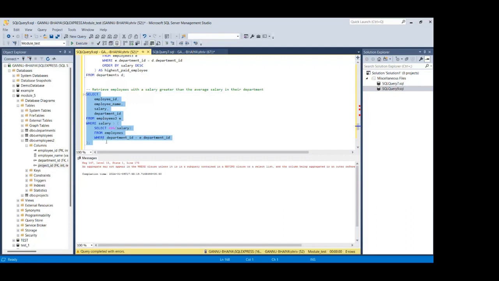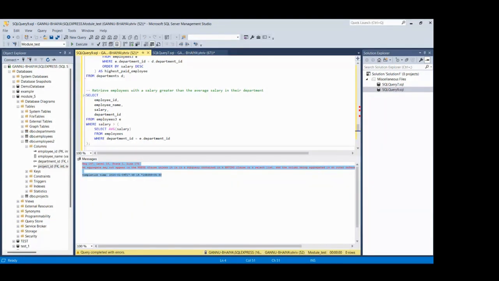So this is showing an error, probably because I don't have any value in the salary column: an aggregate may not appear in the where clause unless it is in a subquery contained in a having clause or select list. So basically I'm getting this error while running the correlated query. Let me see if I can remove this error, or whether I'm getting it because I don't have anything in my salary column. So let's try one more.